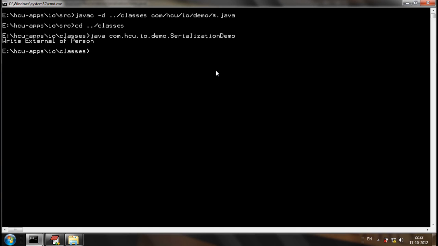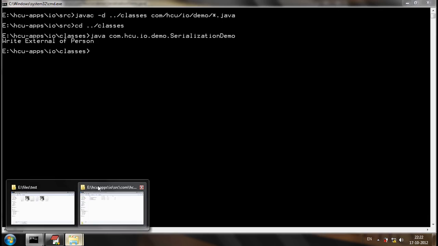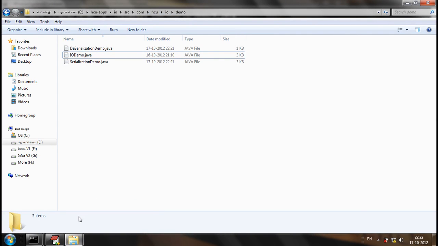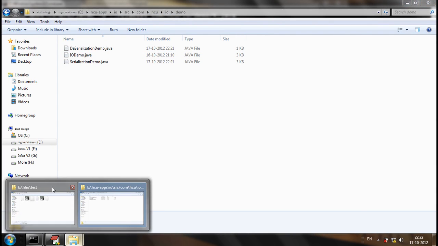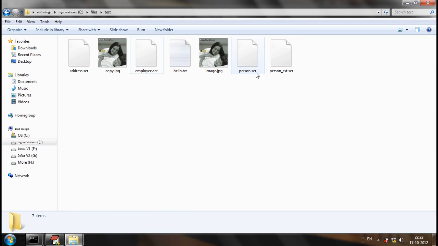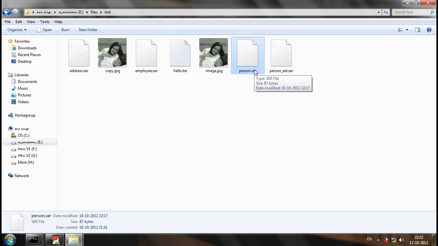Now, while executing the process of serialization, is the method writeExternal automatically executed? Yes. Now, let's see the serialized and externalized files. What is the difference? The serialized file, the same object is there. The serialized file has 87 bytes, but the externalized file has 44 bytes. The file size will be much smaller when compared to the serialized file.